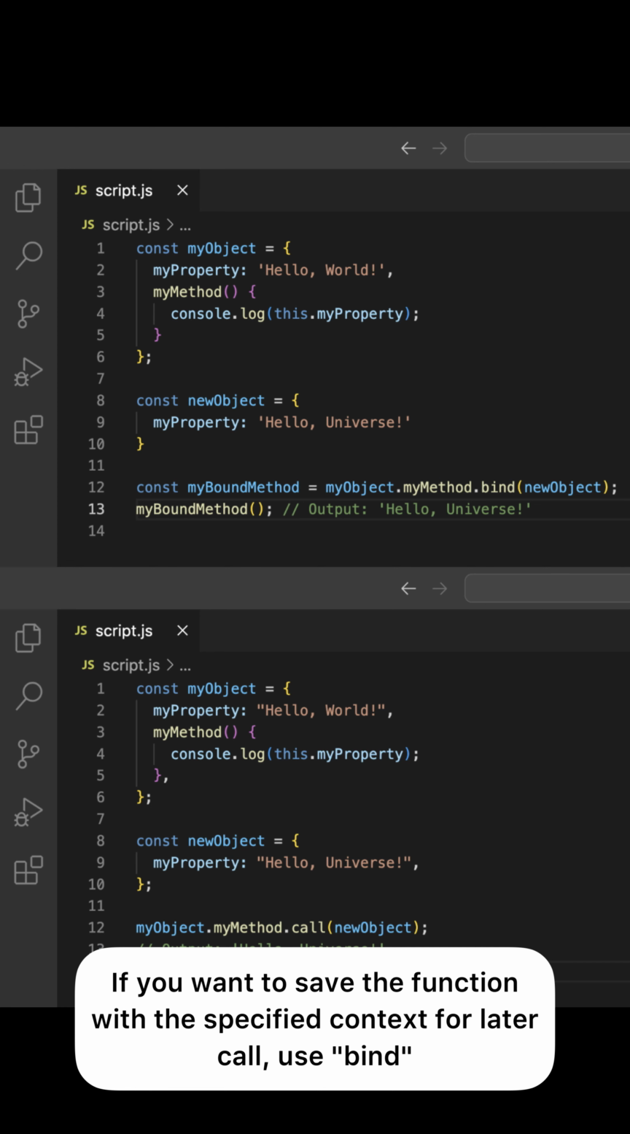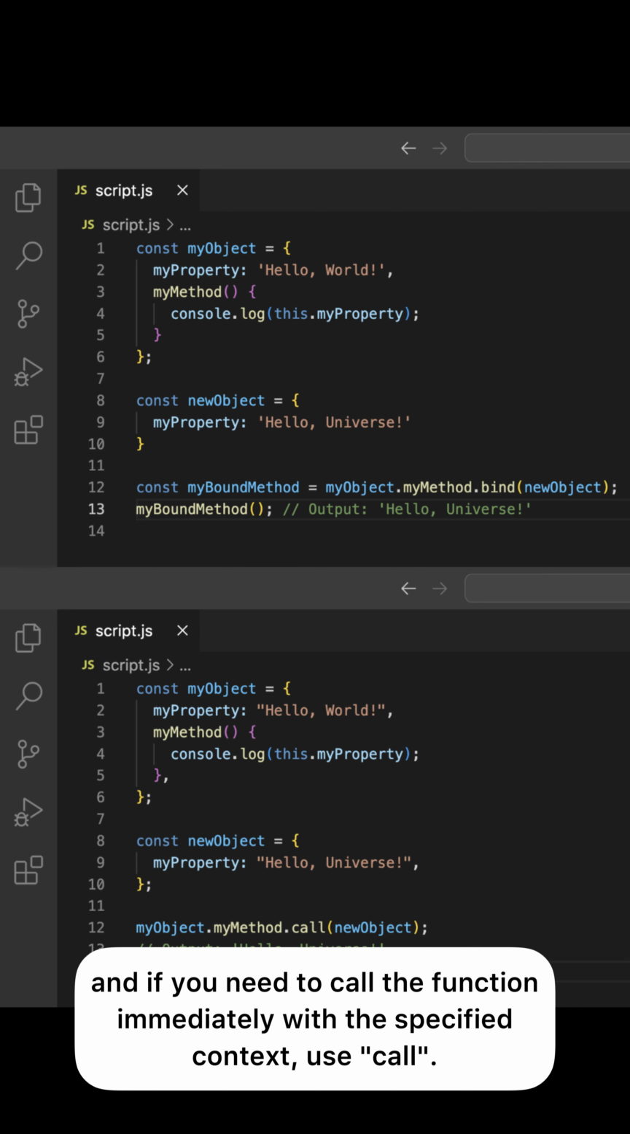If you want to save the function with the specified context for a later call, use bind. And if you need to call the function immediately with the specified context, use call.